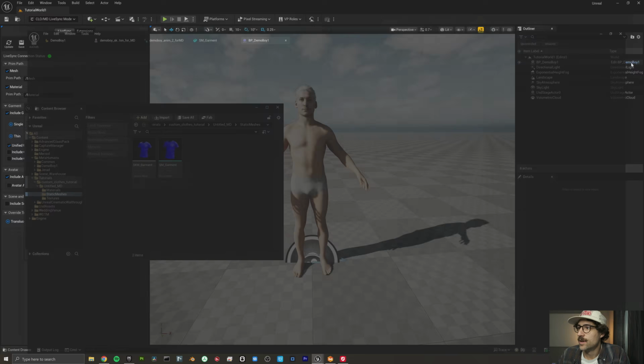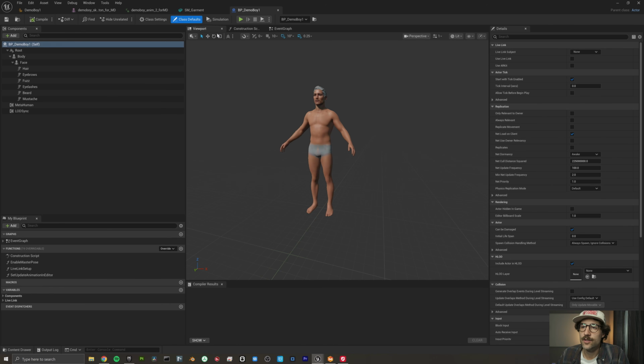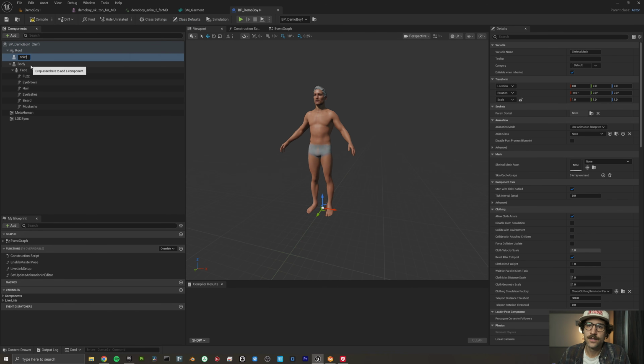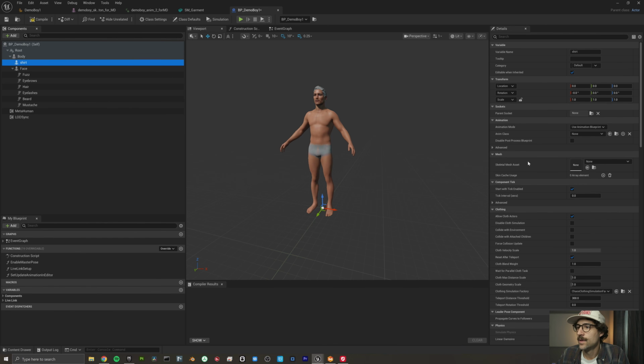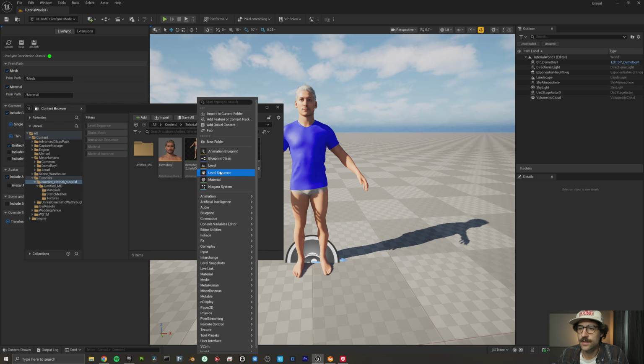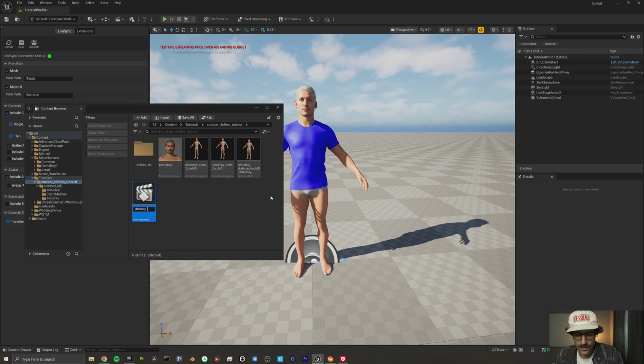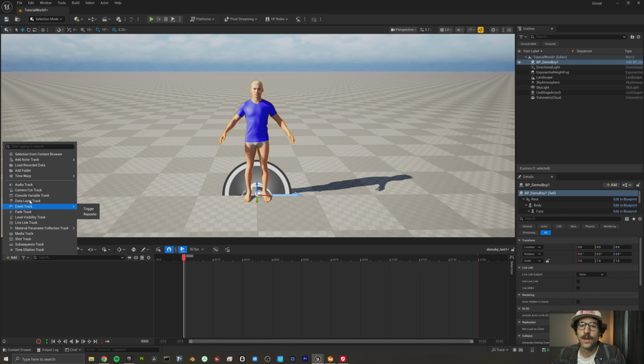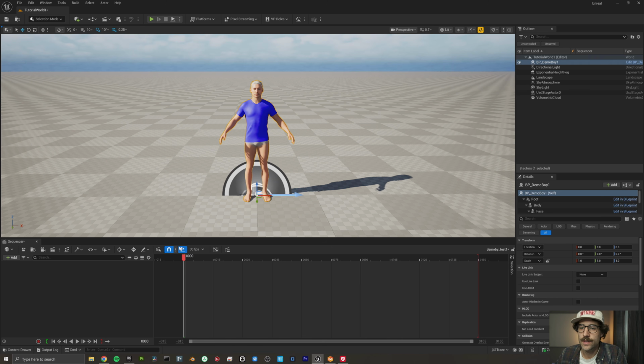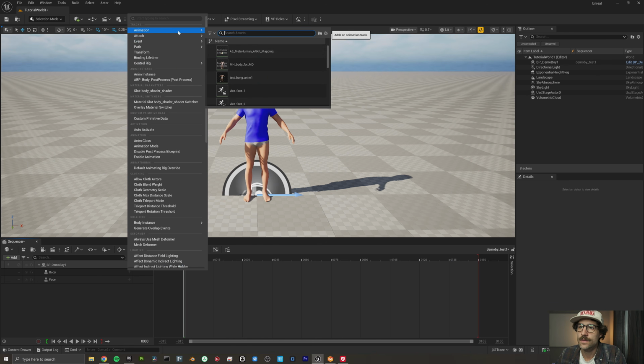So now if we were to open up and we jump into our Metahuman Blueprint here, here's our boy demo boy. We can just add a skeletal mesh, call it shirt. I'll put it under the body here. Let's go down and select our garment. There it is. Quick level sequence, demo boy test 1, add my boy demo boy here. Just add an animation here like this.